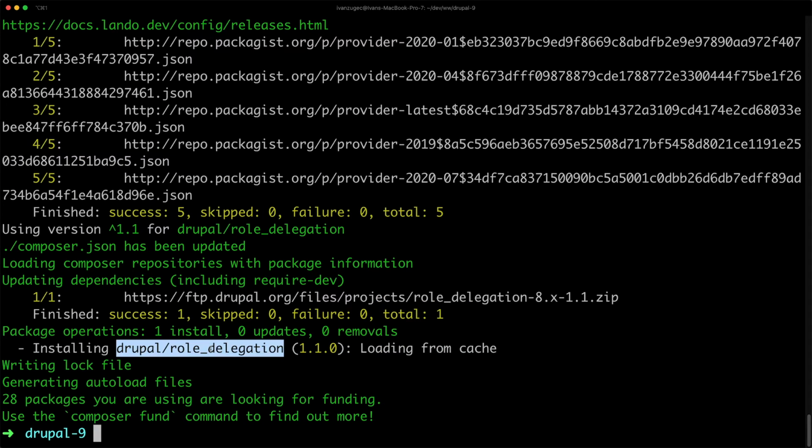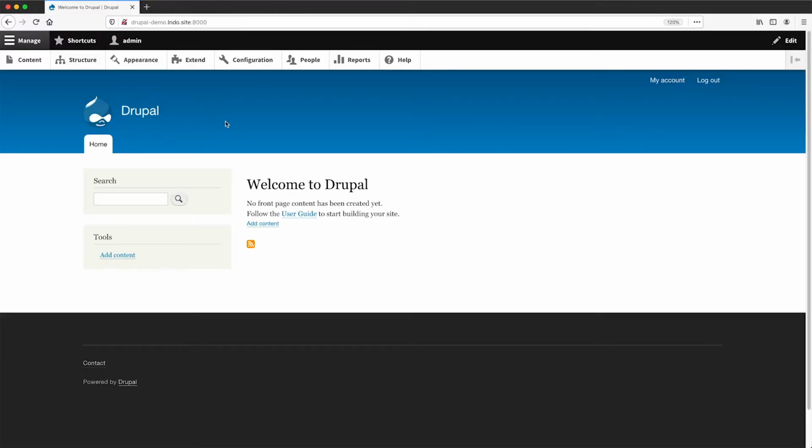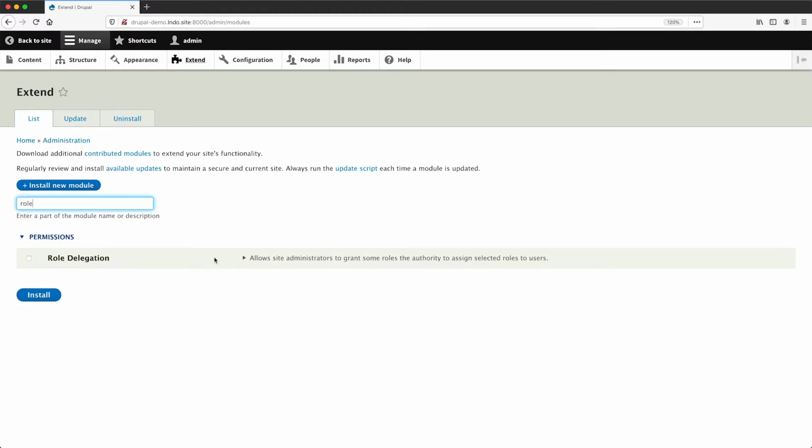And here we can see that the module has been installed. Perfect. And let's jump back into our site and I will close this tab because it's no longer needed. And then let's go to Extend. And if we search for role, we should see Role Delegation. Perfect. And let's go ahead and install the module.